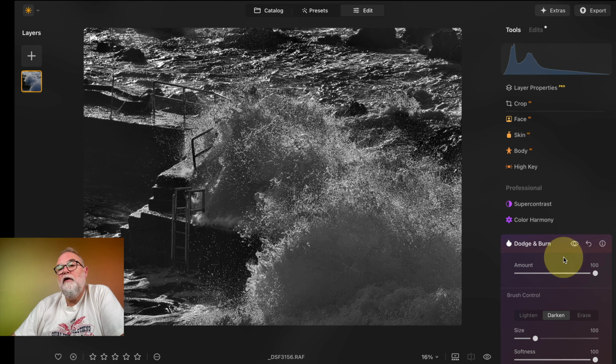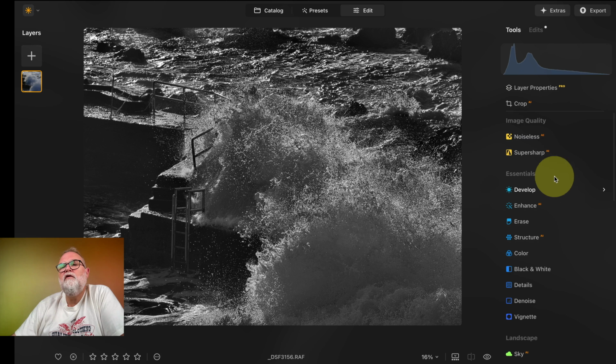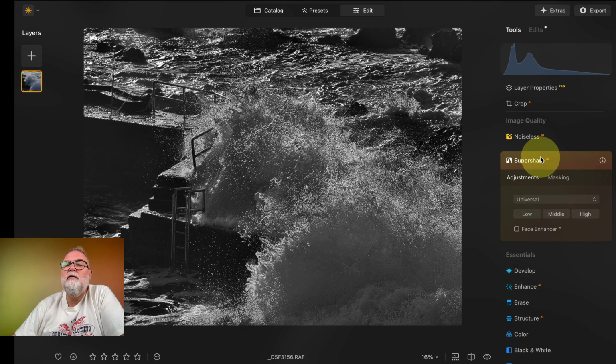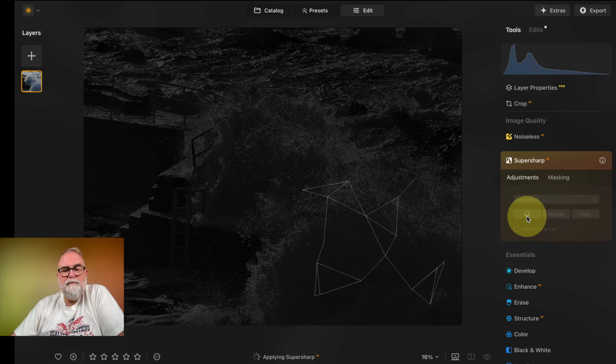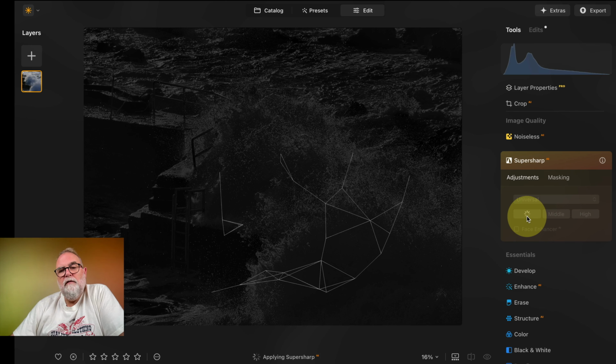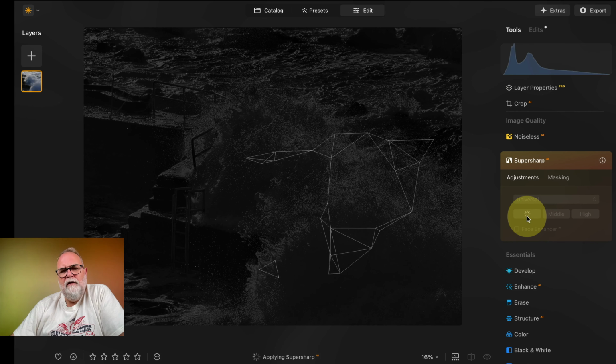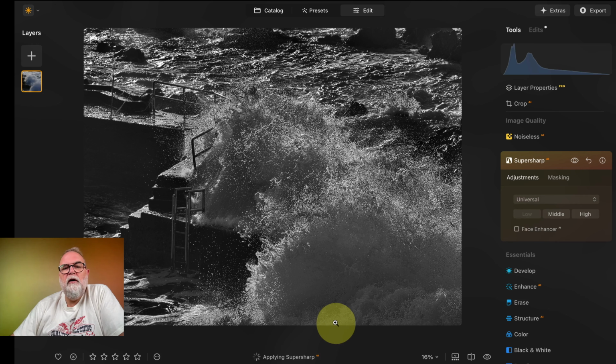When I feel this is fine, the last thing I'm going to do, you don't have to do it because it's already very sharp, but as I'm creating a black and white that I want really dramatic, I'm going to use the super sharp version here. I'm going to click on low. It takes some time to calculate. It's going to make something a lot sharper. It was already sharp, but now it's applying the super sharp, so we're going to see the difference.